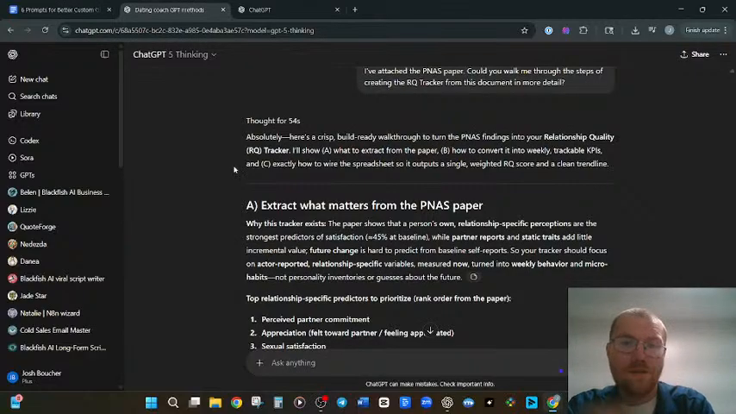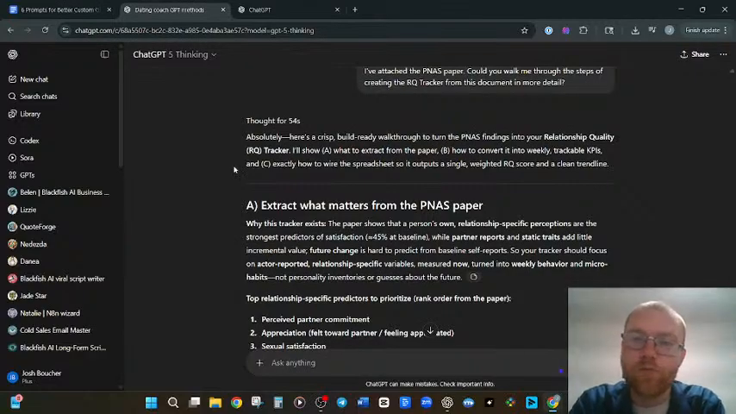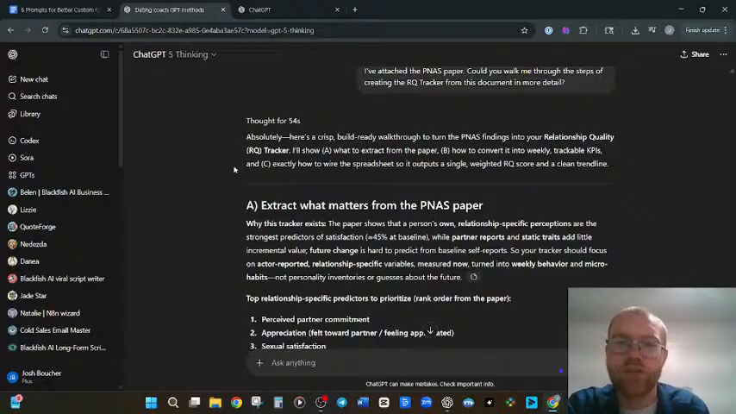So, it's a crisp build-ready walkthrough to turn the PNAS findings into your relationship quality tracker. I'll show A, what to extract, B, how to convert it into weekly trackable KPIs, and exactly how to wire the spreadsheet so it outputs a single weighted RQ score and a clean trend line.